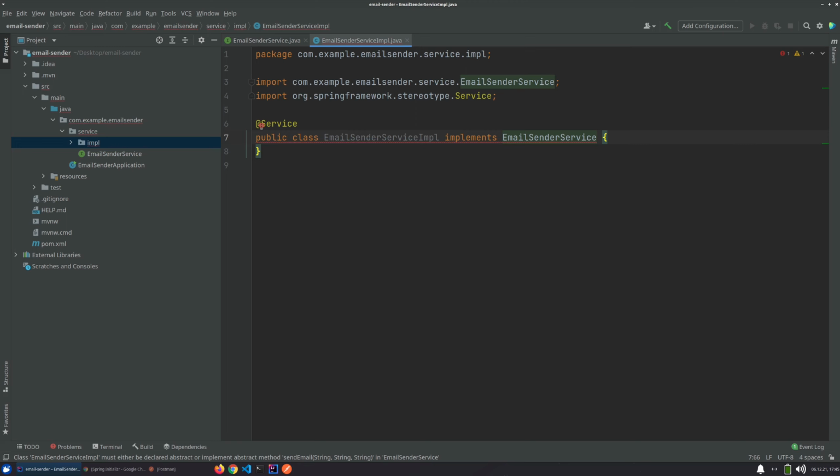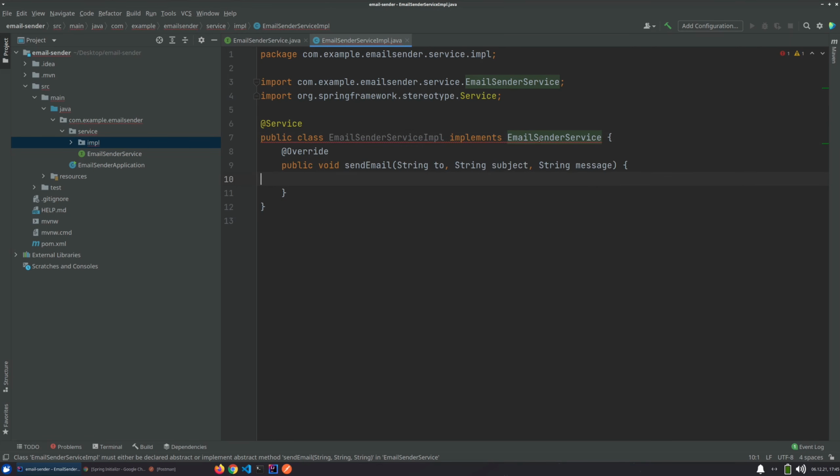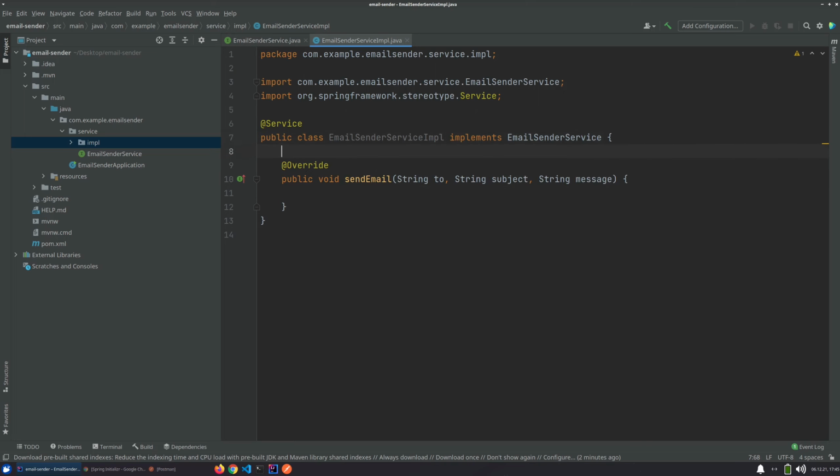And with Alt and Enter, I can click here, and it's gonna tell me that I need to implement some methods. In this case, it's just one method. So I'm just gonna click that I wanna implement that method. Now, this is exactly where we're gonna implement the method.